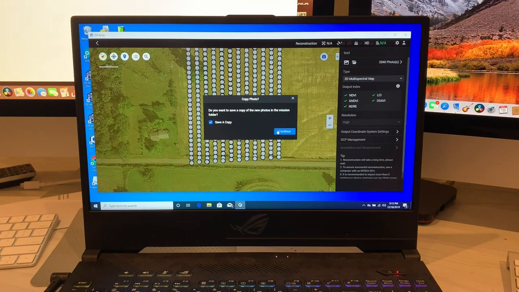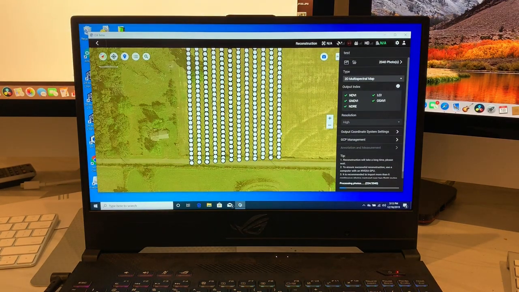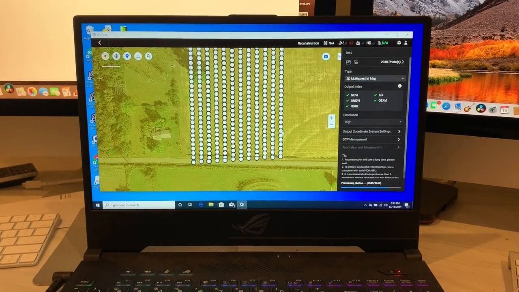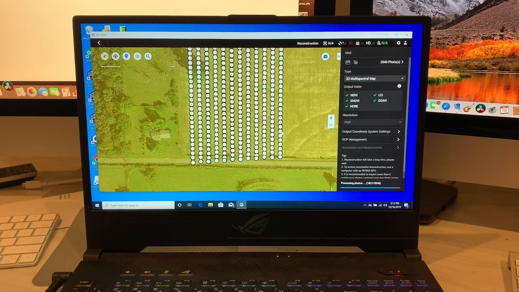So now we're ready to start reconstruction. We want to save a copy of the files. I'll hit continue. Now it is processing the photos. It's really quick. It's doing it online. It's not in the cloud in this version. Now it's importing the photos into the reconstruction. All right. We'll wait on that for just a minute.